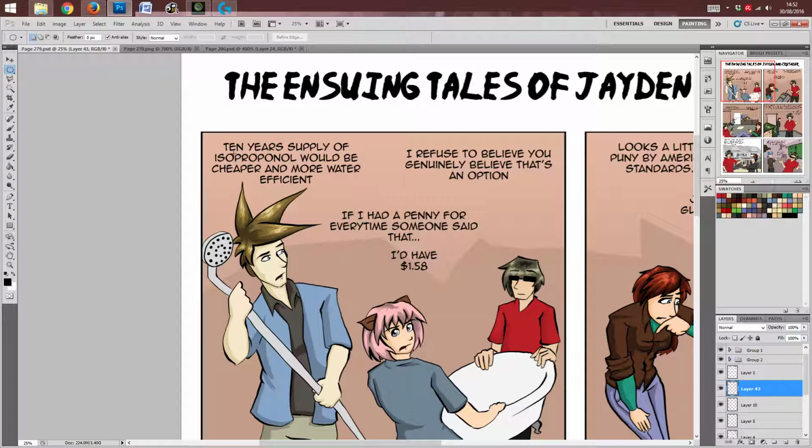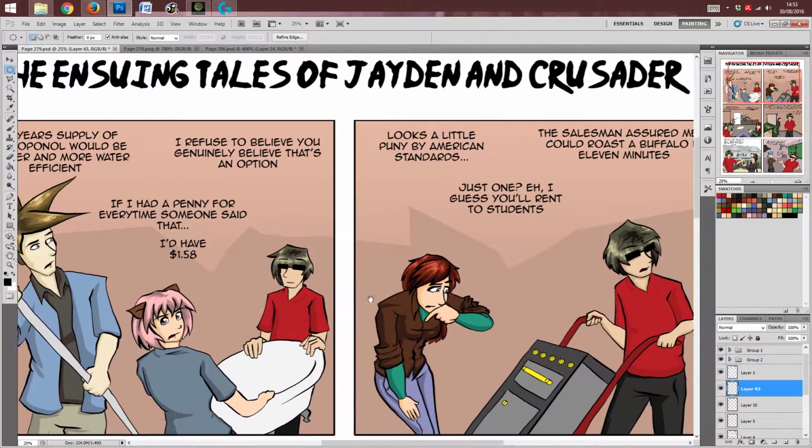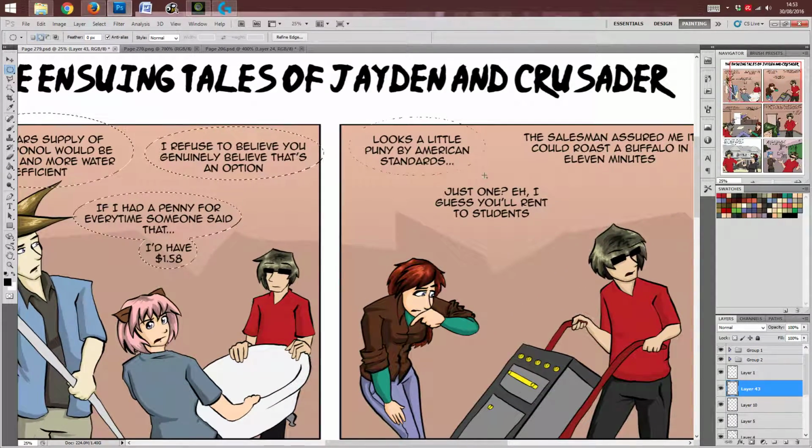Quite got my layer order correct. Elliptical tool is great for speech bubbles. If anybody's interested in making these in detail, I suggest you go and watch my speech bubbles in 60 seconds tutorial.